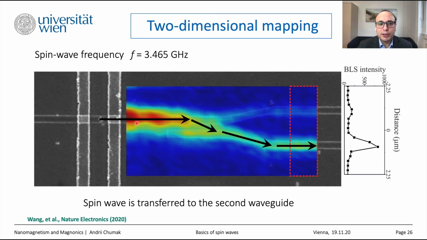But what's important is that we see that energy from one waveguide really jumped to the second one, and it easily runs to the output of the second one. So you see practically nothing. Here I show you the intensity of the spin wave averaged over this rectangle, and you see practically nothing. This is this waveguide, everything went to that waveguide.